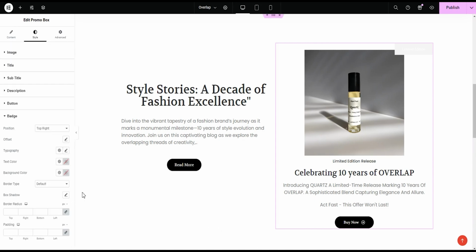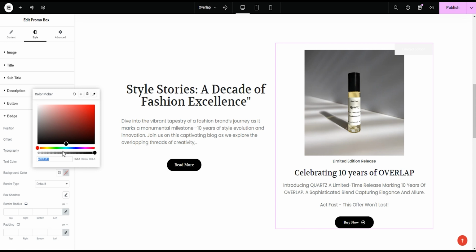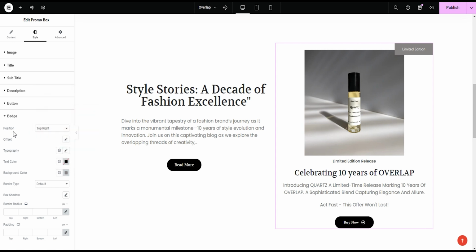Under the position, we can select for multiple options. But first, let's change the color of the background so you can see the changes clearly. Now back to the position. As I told you before, we have multiple options like middle left, top right, bottom left. You can choose any position you want. I like the top right.